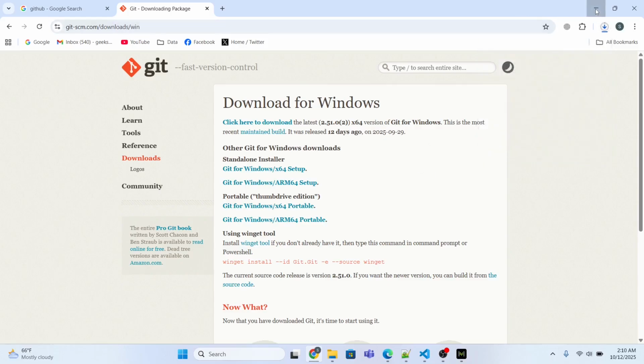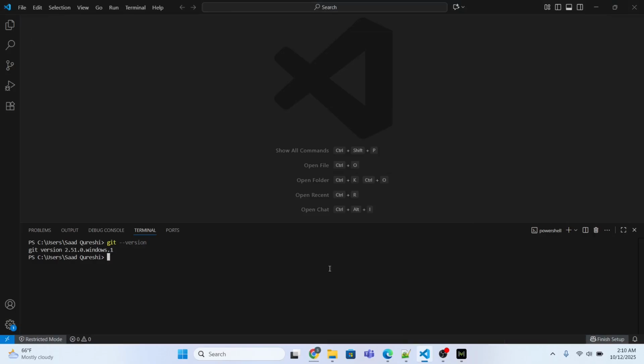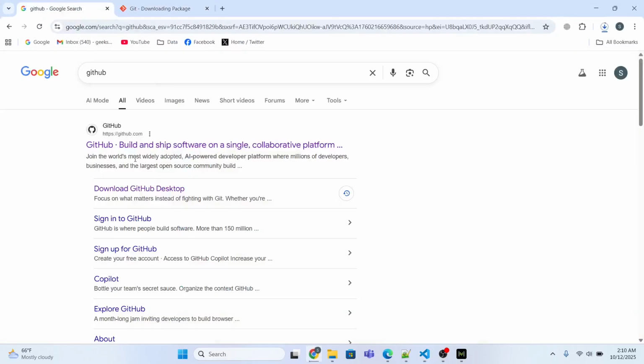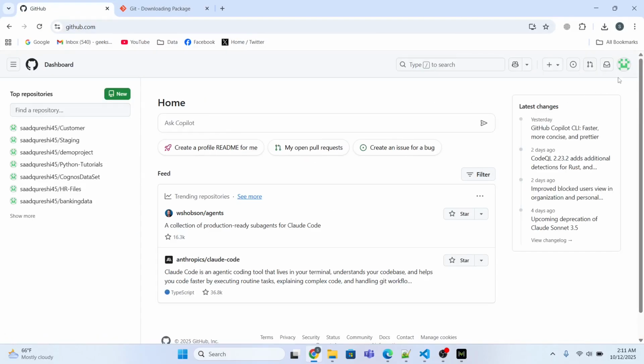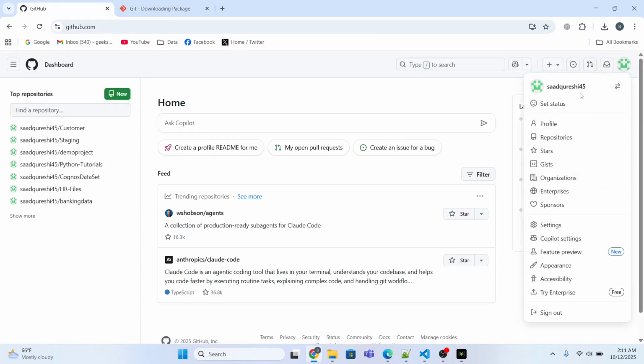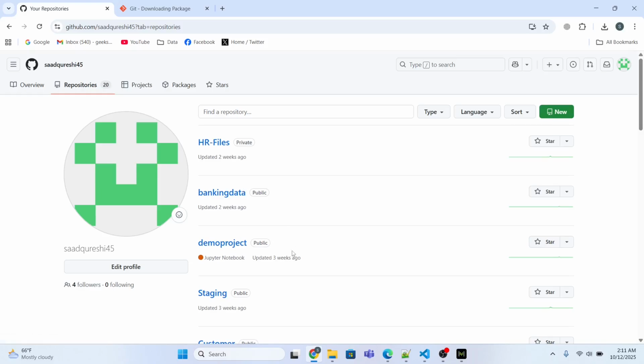Now since I already have it on my system, what I'm going to do next is open a GitHub project. So first I will open GitHub. I will go into my GitHub account. Look, I have already signed in using my Gmail account. Now I'm going to go into my repositories. These are the list of repositories that exist in my account.